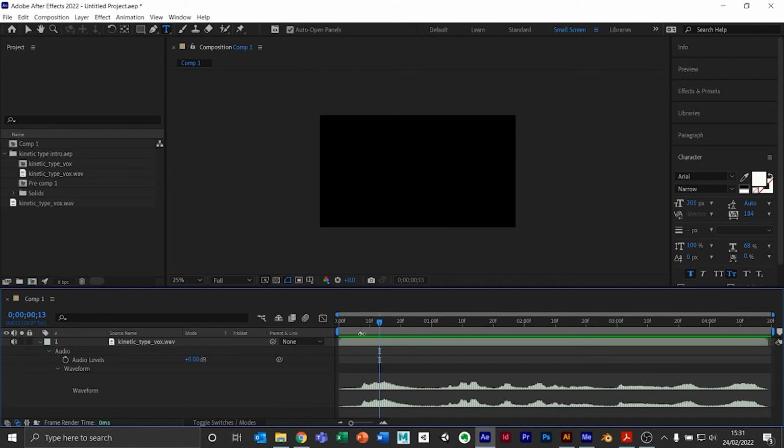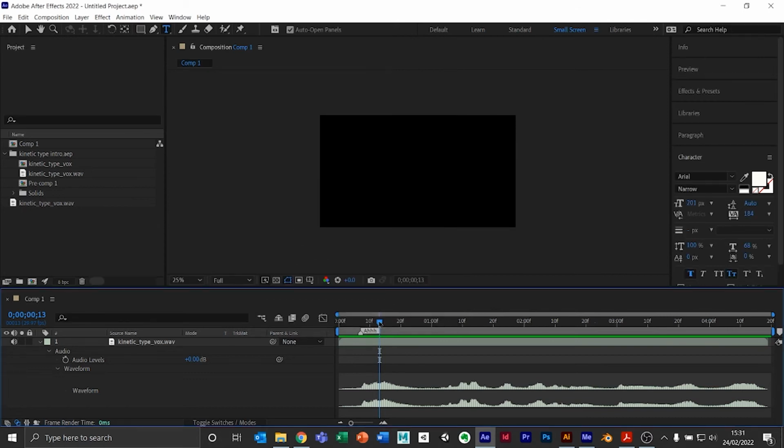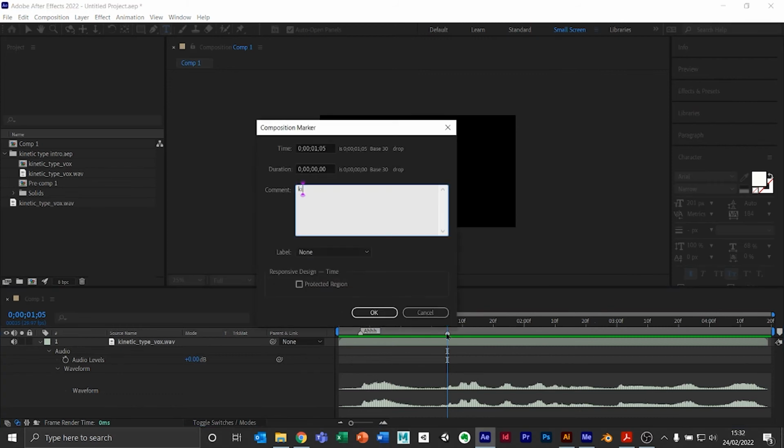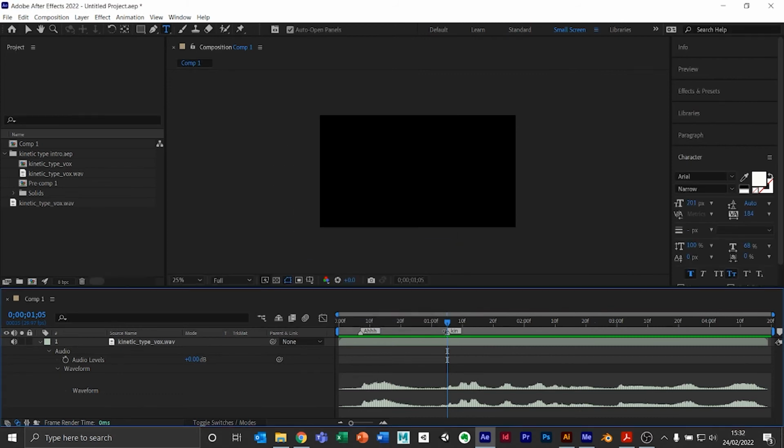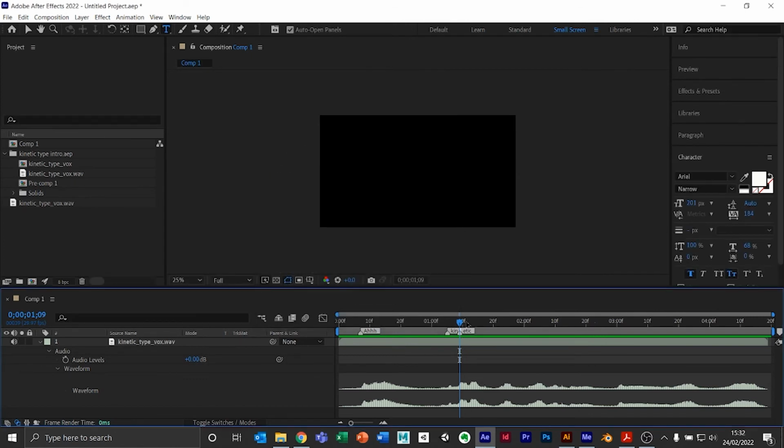You can see there's a tiny marker there, and if I double click on it, I can come into the comments and just add a clue as to what the word is going to be. I can do the same here. Do all that in one hit.